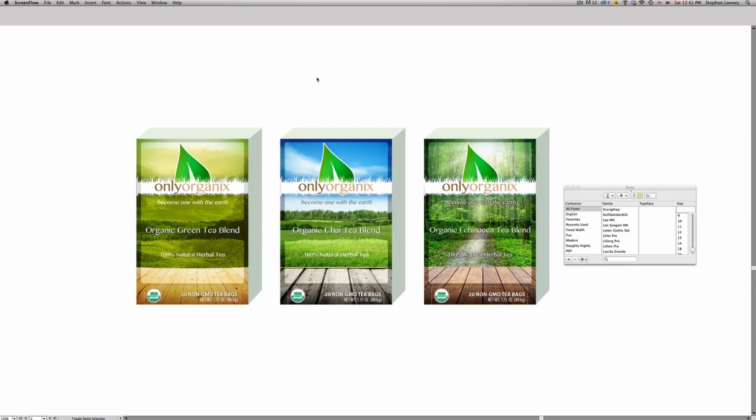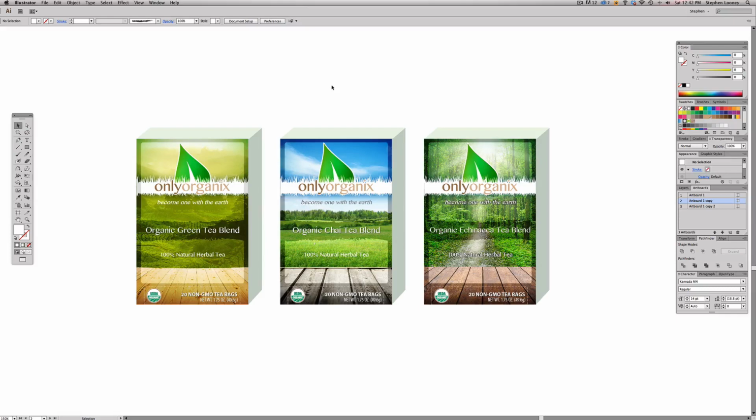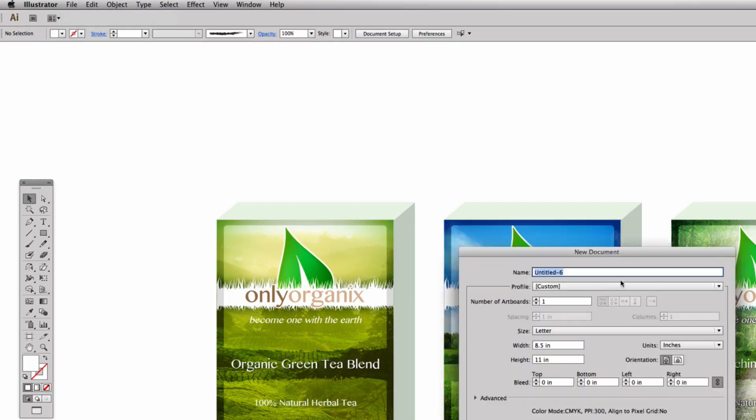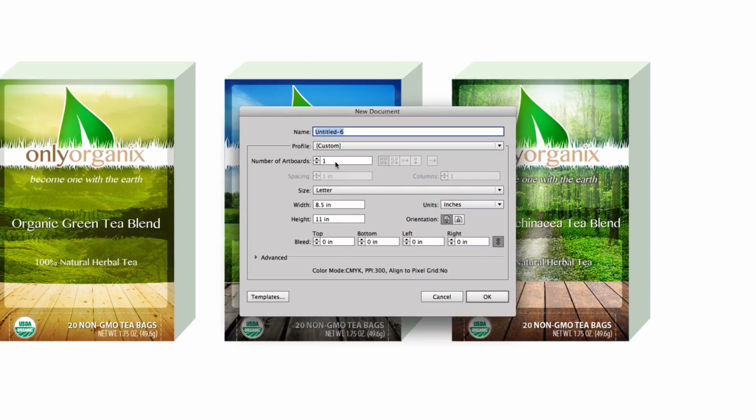Okay, so the first thing we are going to do is set up our new document in Adobe Illustrator. And I'm in CS6 right now. What you want to do is go up to File, New. And for right now, make 1 artboard. This is going to be a 3 artboard job, but for right now, we're going to just use 1 artboard.